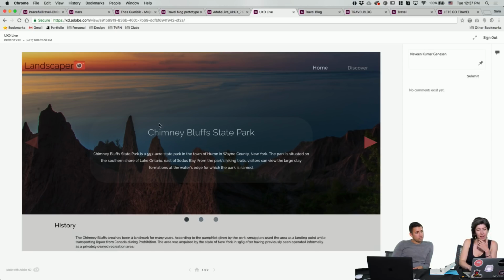So yeah, we have the Chimney Bluff State Park. I think this photo is pretty dark. Yeah. Although I do like the top left of the photo where you have the sun coming in. That gradient is really cool. So the gradient could have been pulled maybe into your layout. Exactly.